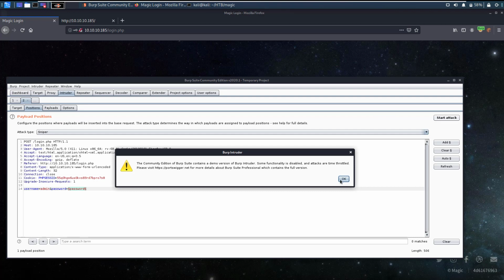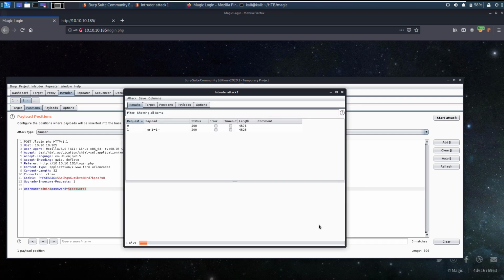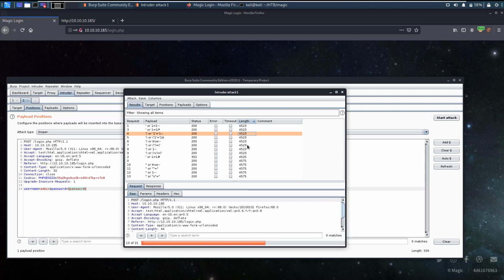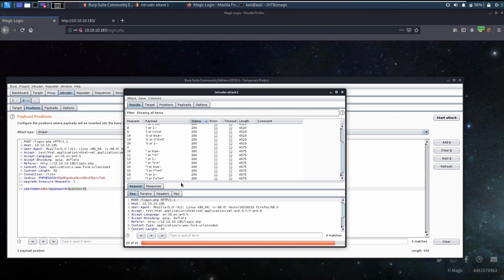Because I'm not using the pro version, it's going to be throttled. This is what you should expect. Still fairly fast for a small number. What I usually look at is the length, to try and see what the differences are. But there's also an interesting one where you've got a status 200, but then there's this 302 message down here.